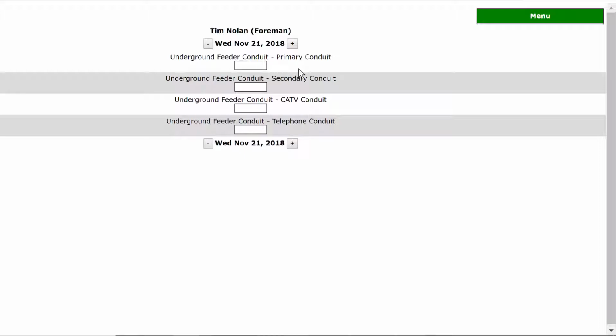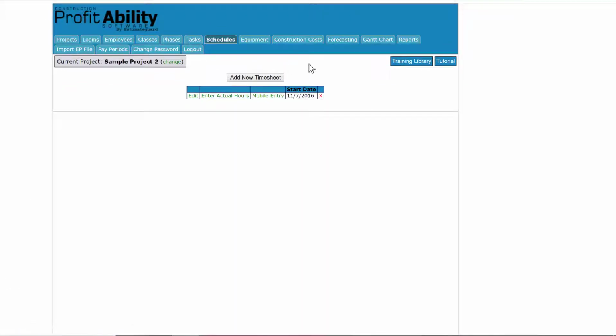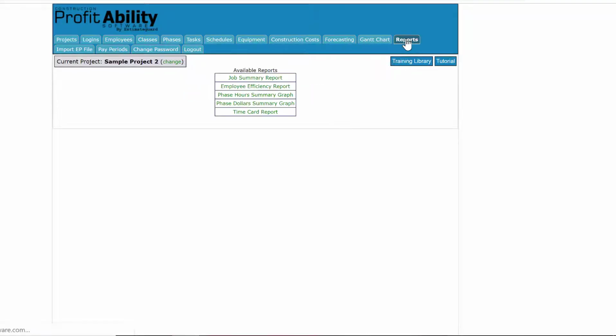Let's take a look at a timesheet that's already got some hours entered in, and we'll see what kind of information we can gather from that data. Okay, so here are our timesheets again with some hours entered in. You can see we've collected some data here. The first thing I'm going to do is close this, and we'll take a look at some reports.